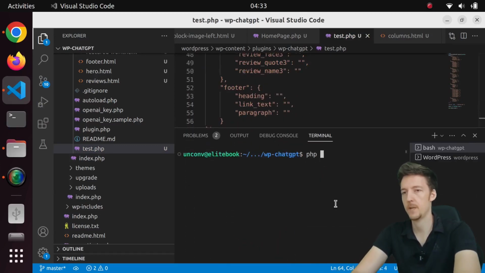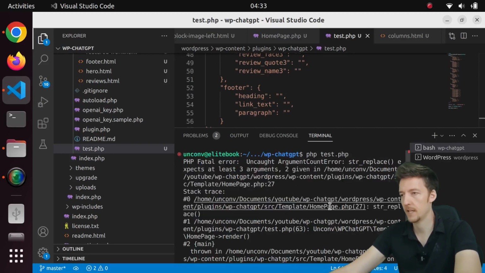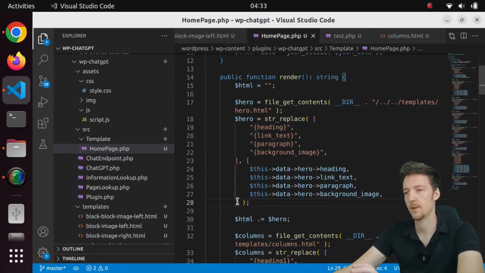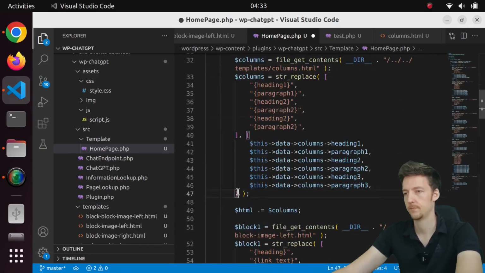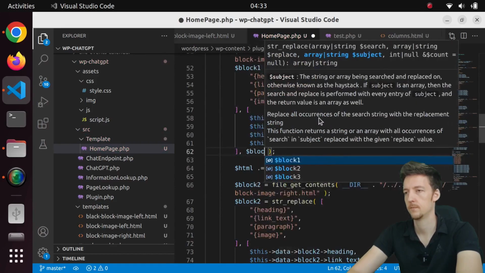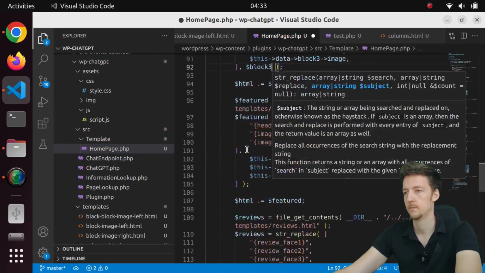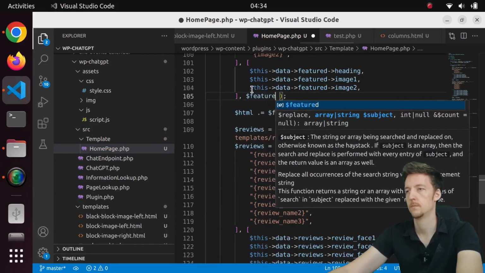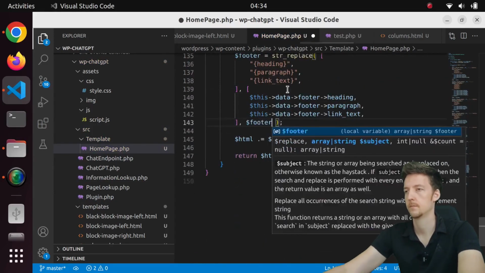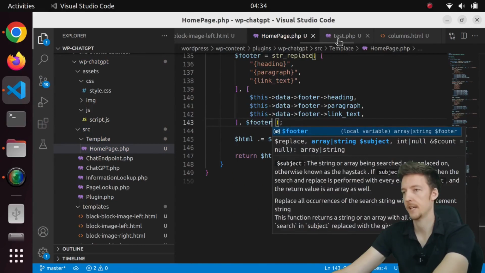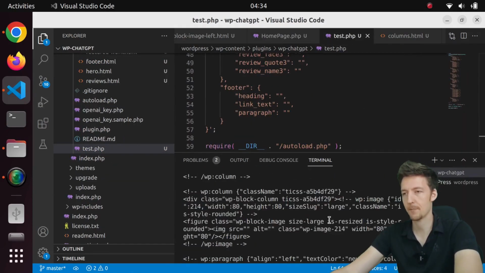So I'll say php test.php. And we get some errors. String replace expects at least 3 arguments. So I forgot the last argument, which will be the hero. Okay, let's try this again. Okay, we at least got some HTML here.